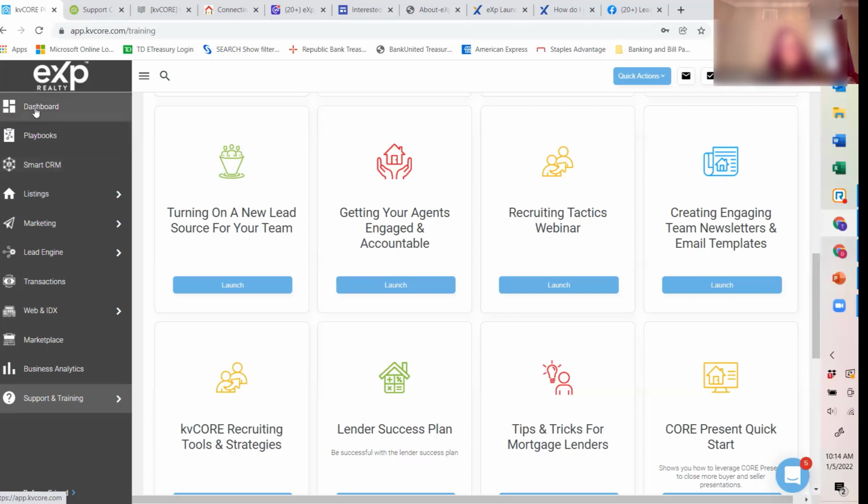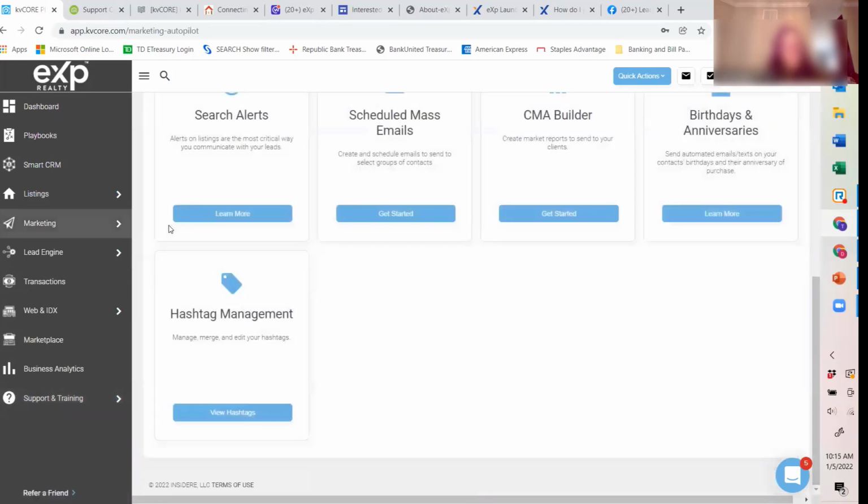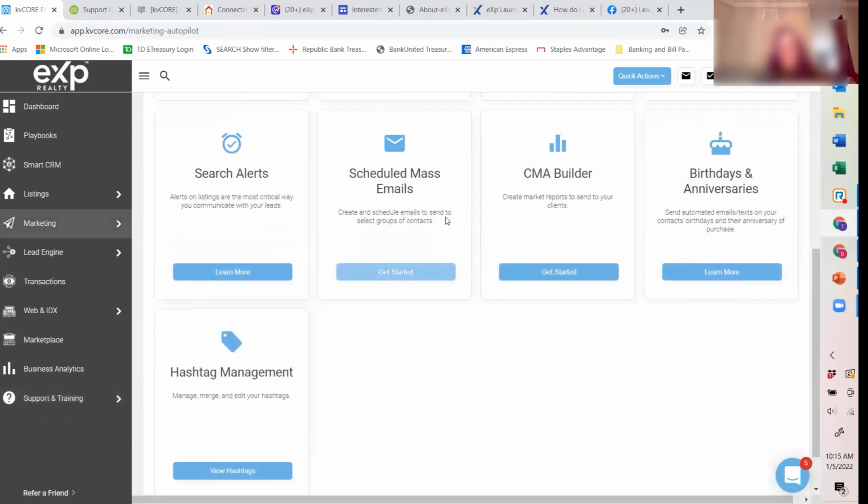In the next session, we stepped into something very unique, relatively new to kvCore, and that is Core Present. Core Present is a product that is included in your kvCore account, but it's not even a year old. I think at this point it's maybe only 9 months old. It's going to be found in the marketing component of your kvCore account, right here, Core Present.